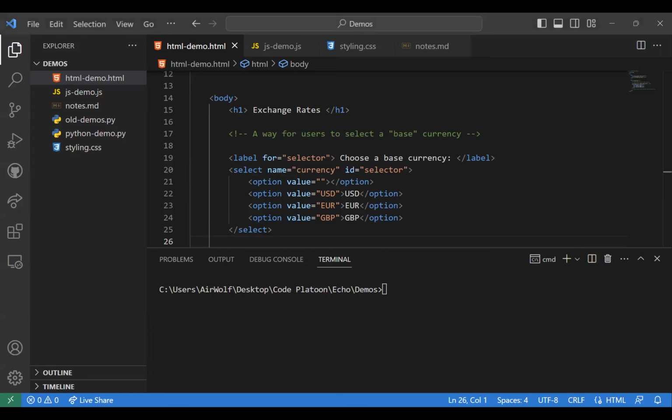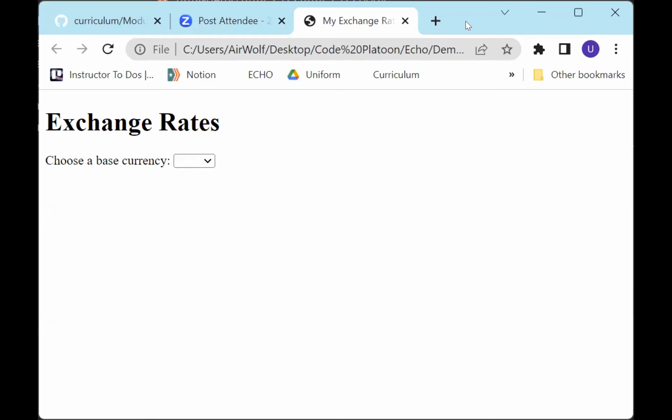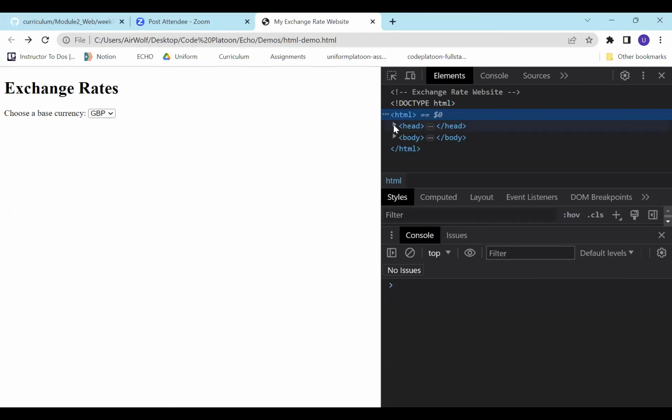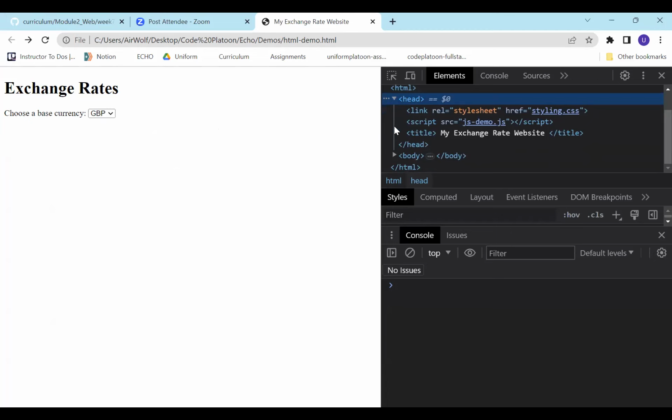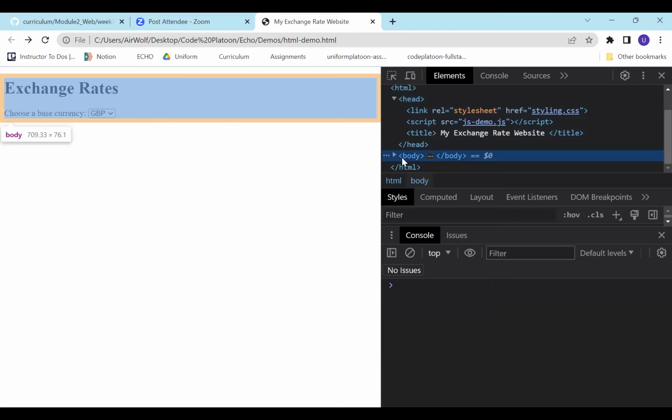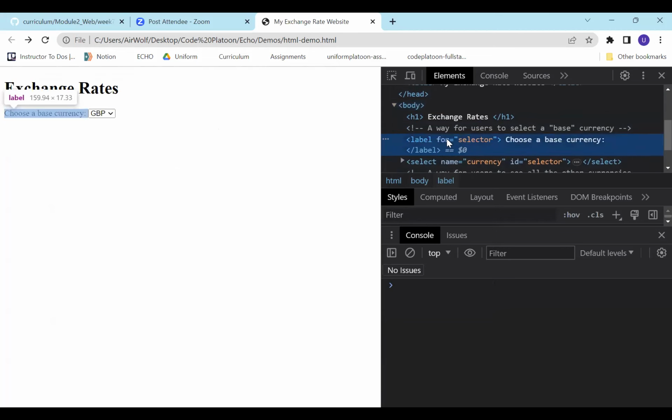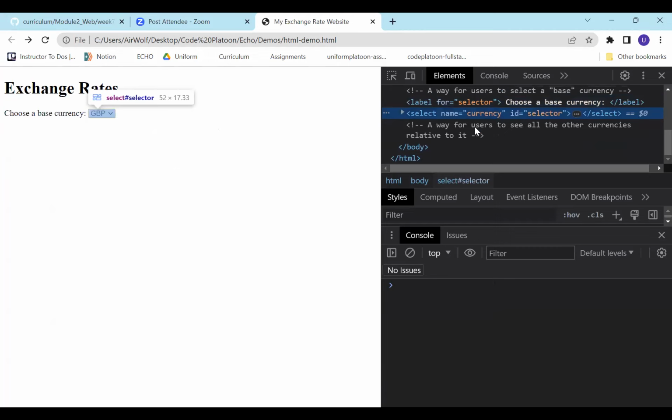So, oh, forgot to update the share. Okay, so we should now, everybody should have a website that looks something roughly like this. So we've got our, oop, that's not it. We've got our exchange rates. It says choose a base currency, and we have blank, we have USD, EUR, and GBP. So pretty simple. Now, again, we can see that our HTML shows up here. We've got our style sheet linked, our script linked, and in our body, it's wonderful how we have this nice little label and a select.